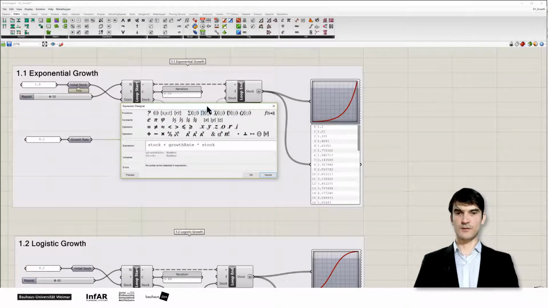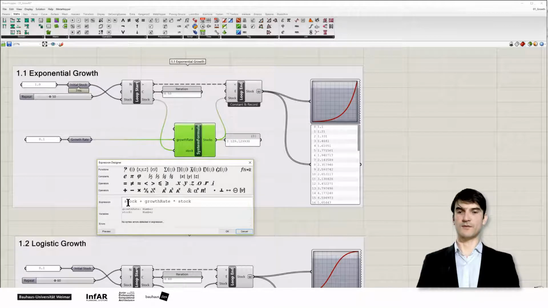And what we do is we say in each iteration, I want to have the current stock plus the growth rate multiplied by the stock. So our growth rate is 0.1, means after the first iteration, I have 1 plus 0.1 multiplied by 1, which is 0.1, makes 1.1. This is the return value after our first iteration. And then it's sent to the end of our loop, and here it returns to the beginning, and stock starts now from 1.1 and is fed again into our expression designer, means we have now 1.1 plus 0.1 multiplied by 1.1 equals 1.21, and so on and so on. So this is what happens in each iteration.